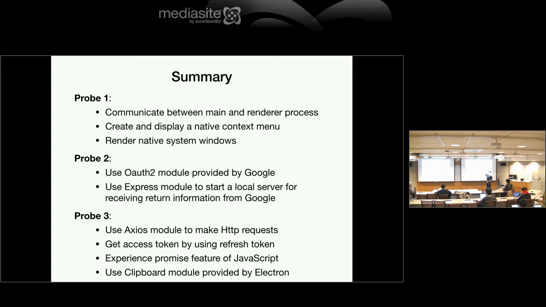In the first probe, we get to know how to communicate between both main and render process, and create and display a native context menu, and of course render a native system window. And in the second probe, we get to know how to use Auth2 module provided by Google, and use Express module to start a local server for receiving the return information.